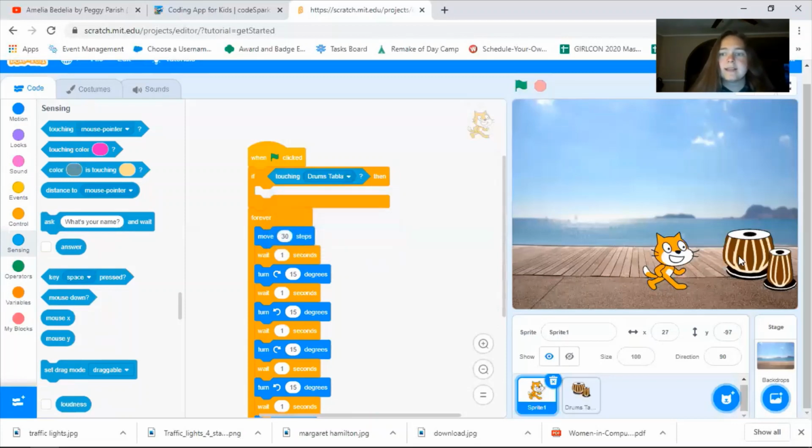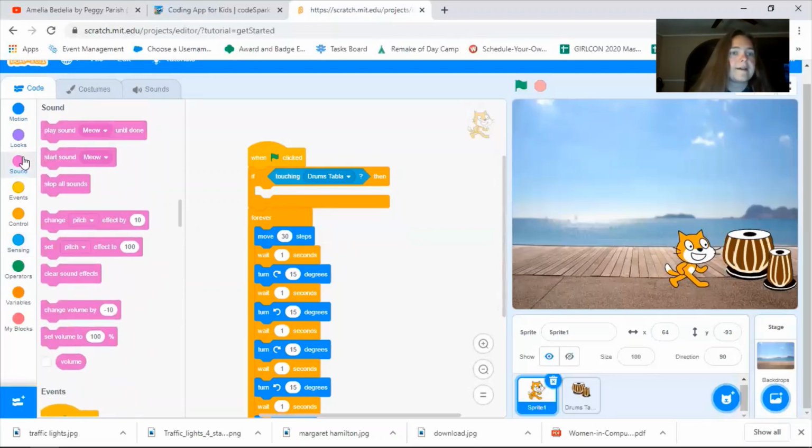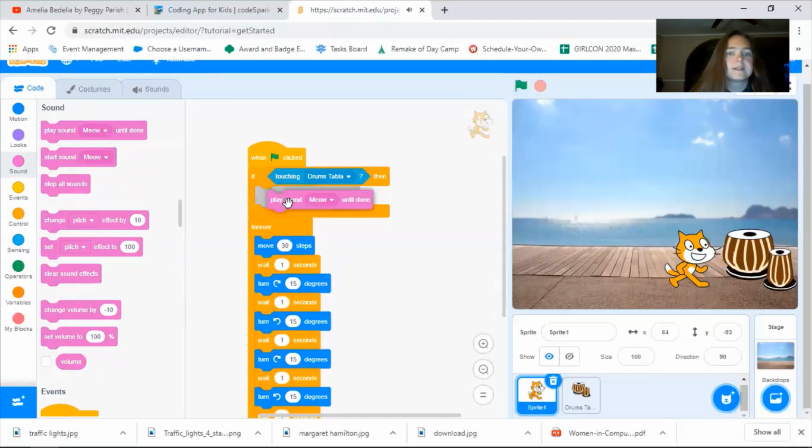So let's see if we can get Scratch to touch the drums. I'm going to grab Scratch and move him a little bit closer to the drums so that this will actually happen. So what we can say is, let's have him play this sound.